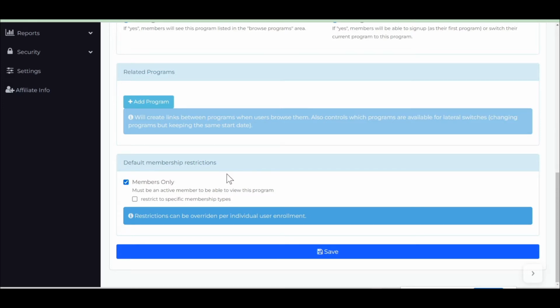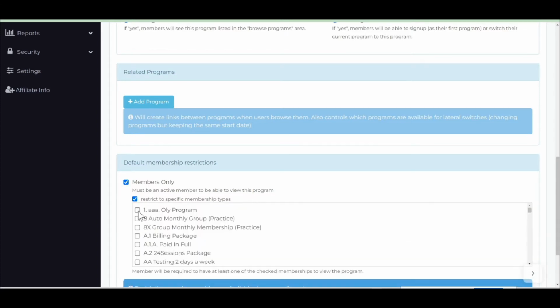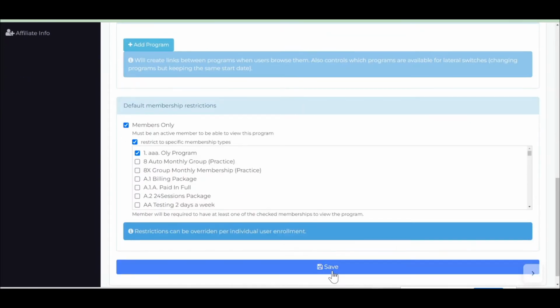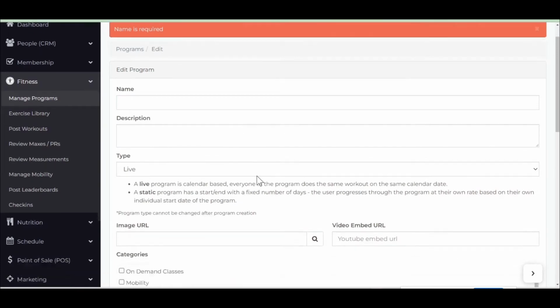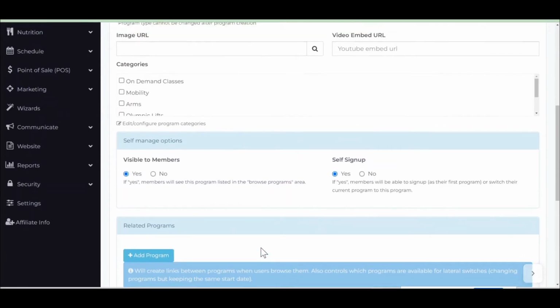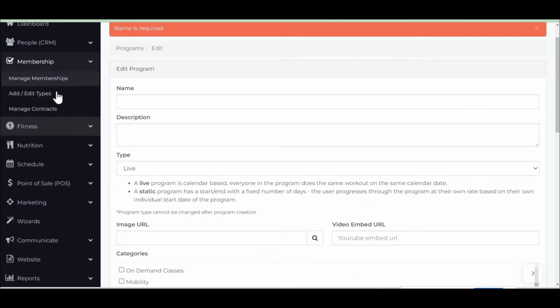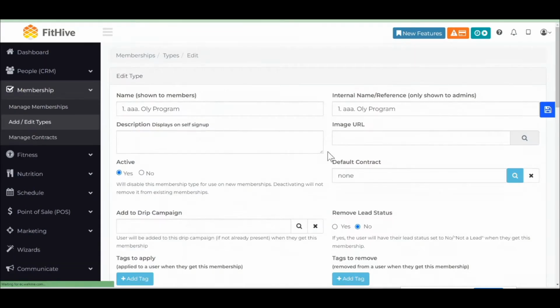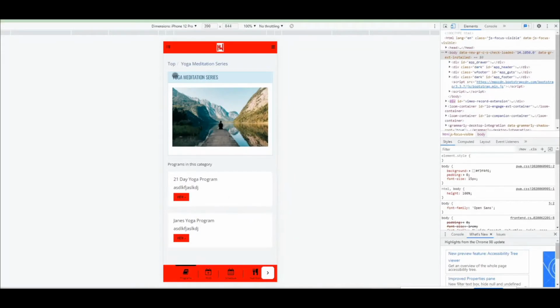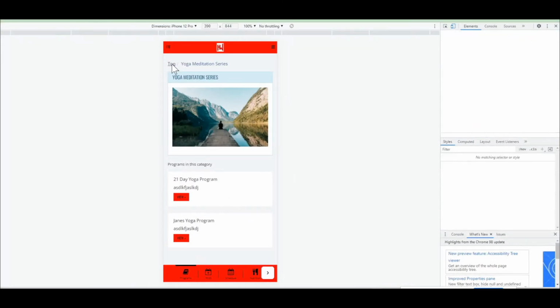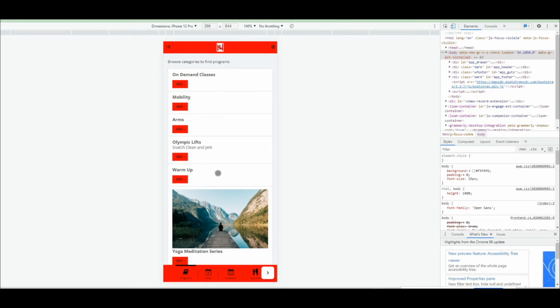And then what you got to do is restrict the membership to that specific membership itself. And then you're just going to hit save. I didn't create the membership or the program, but you'll hit save. And what that just did is it would connect anybody that purchases this specific membership can now go in to the app, find the membership or the program that they purchased and enroll themselves.